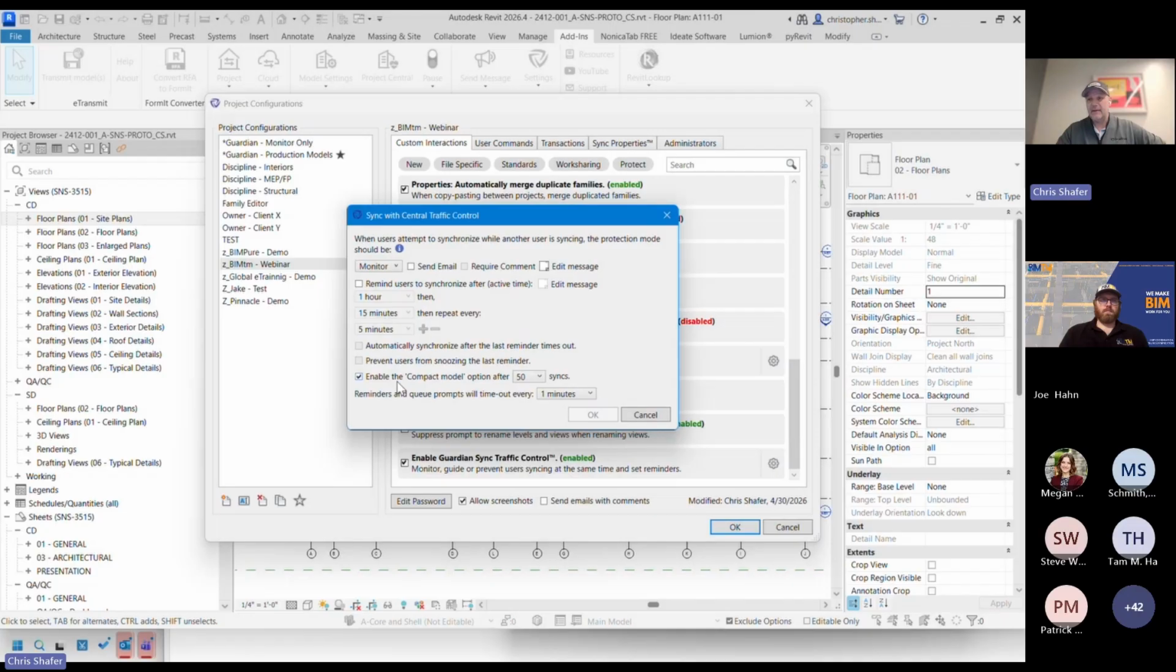The one thing I want to highlight here, and so Joe, so you don't have to do this every time yourself, there's the ability to enable the compact model option after X amount of syncs. So you can set this to whatever you see fit. Whoever is the 50th lucky winner, Guardian will automatically compact that model at that moment in time. So here is Guardian proactively improving the performance of the model.